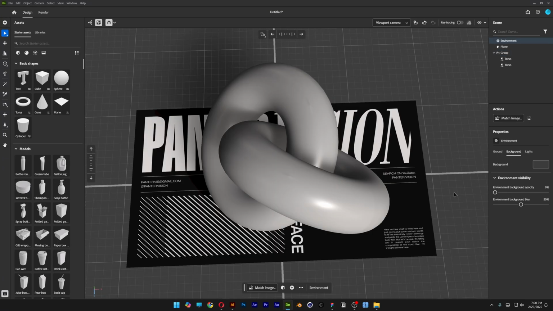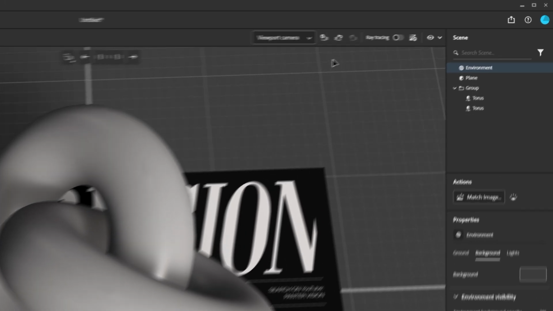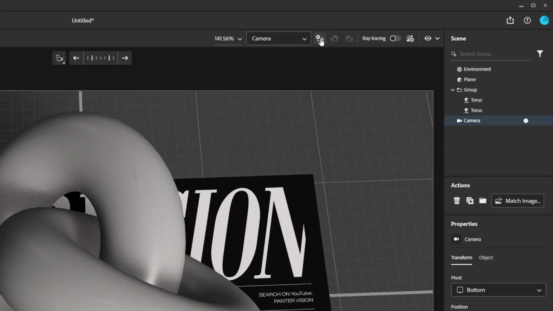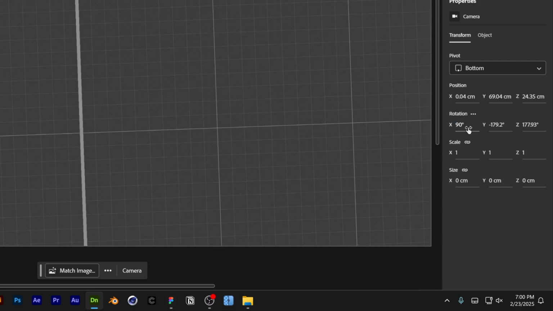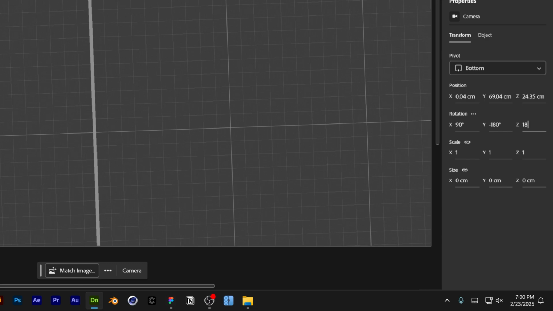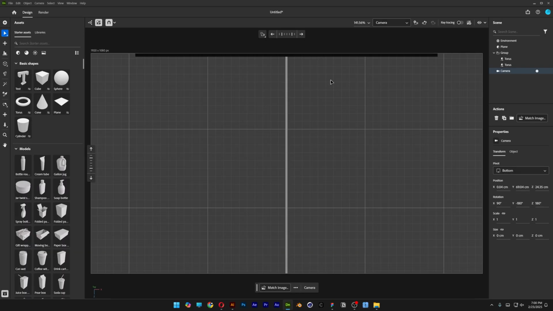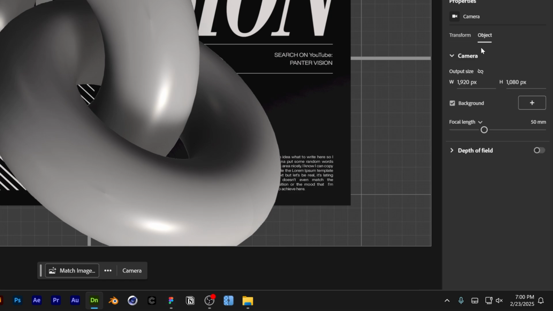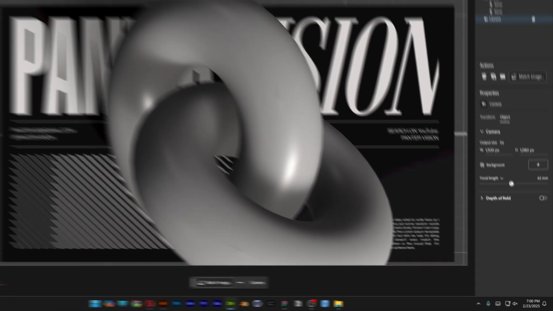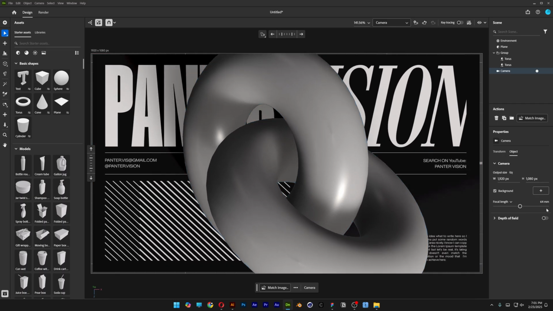After arranging the torus, I'm also gonna set up the camera. So let's go and click on this little camera icon. And we're gonna go here to the rotation. X is gonna be 90. Y minus 180. Z 180. And I'm gonna press and hold the scroll button and bring it to the center. And you can go to the object. And here we got the focal length, increase it, arrange it, and make it fit.